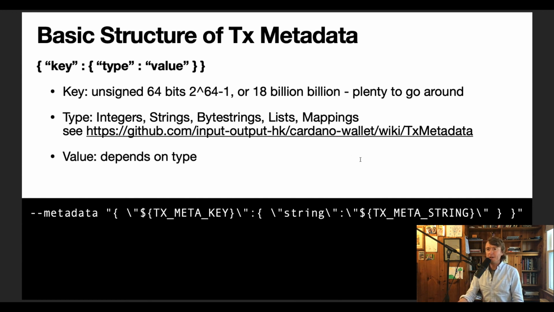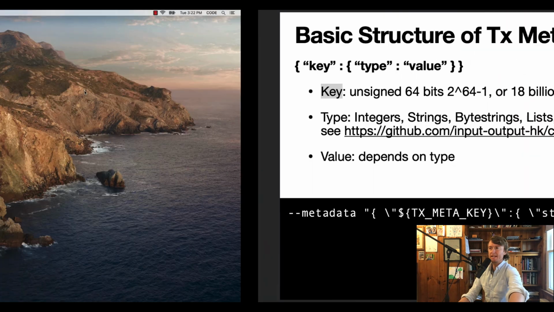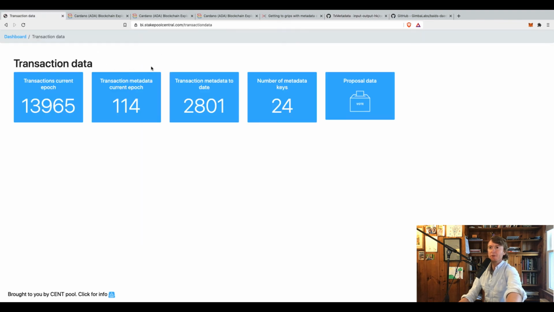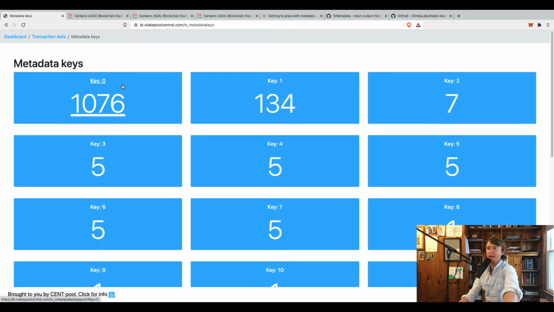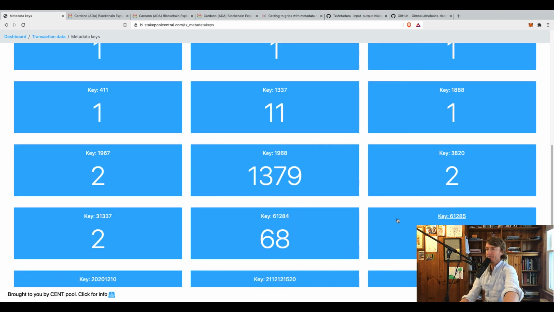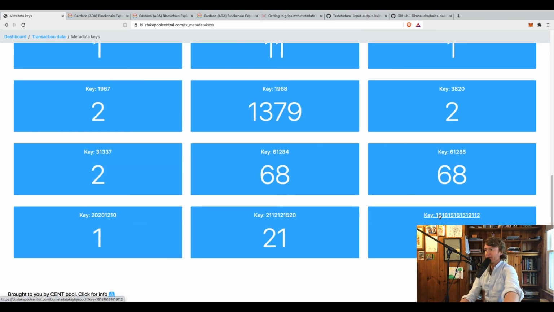But before we keep going, a note on keys. Remember a few minutes ago, I showed you on Stake Pool Central that only 24 keys have been used so far. Here they are, 0, 1, 2, 3, 4, 5, and some several-digit ones. Somebody wrote a pretty long one with the golden ratio in it. I used this one to represent Thursday's date, Ada's 205th birthday, okay?